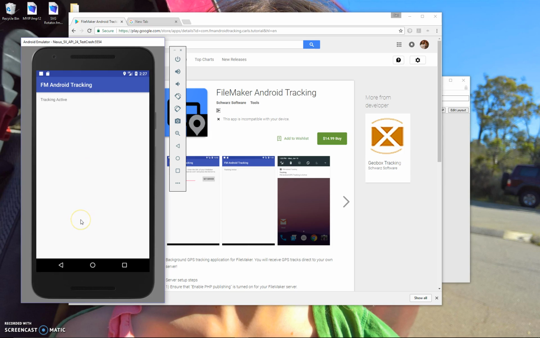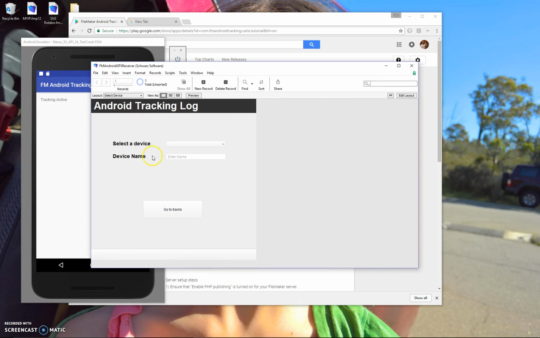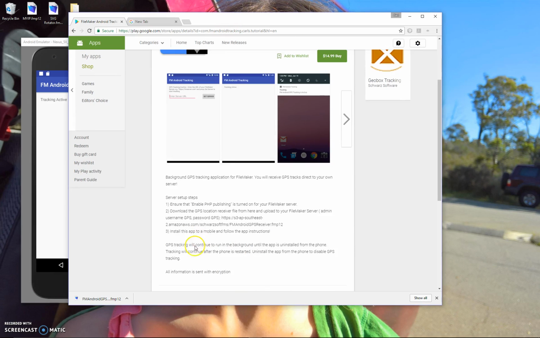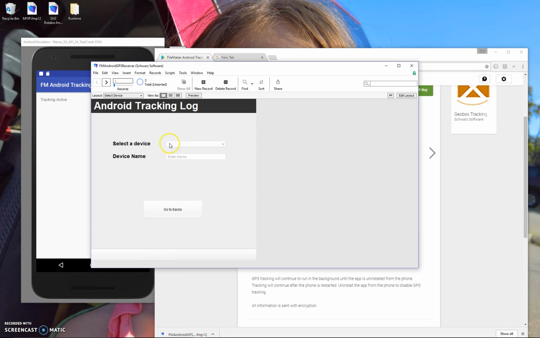So that's that. I'll now show you what it looks like in the FileMaker file. So here's the FileMaker file, which is on your server. This is what you downloaded from this link and uploaded to your server to start with. And this file will open up to this page where you can see a list of all of your UUIDs. And you can enter a name.